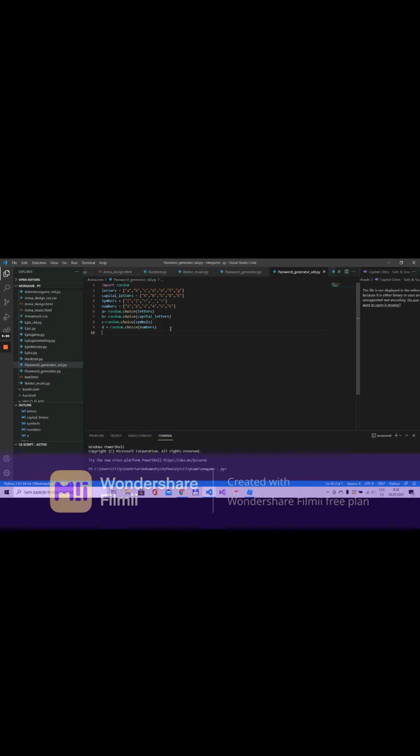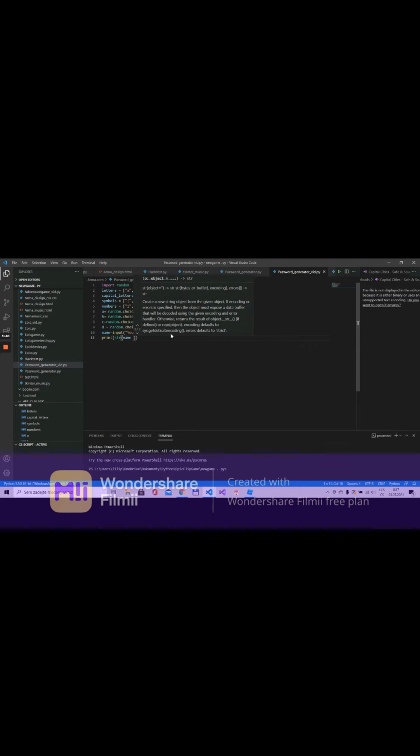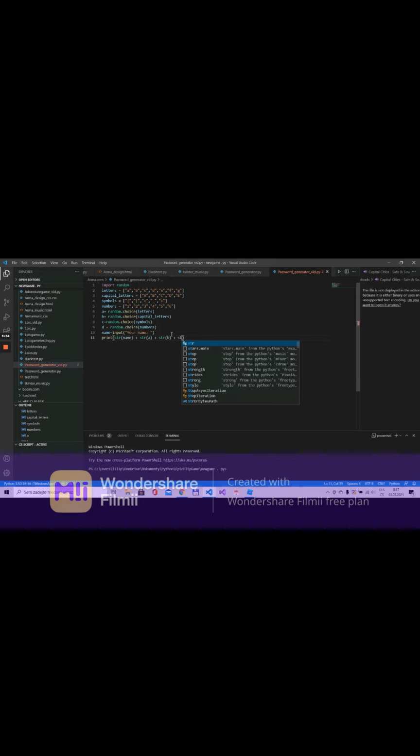Okay, now let's just create an input that will be called name. Name is input("your name"). And now let's put print str(name) plus str(a) plus str(b) plus str(c) plus str(d).